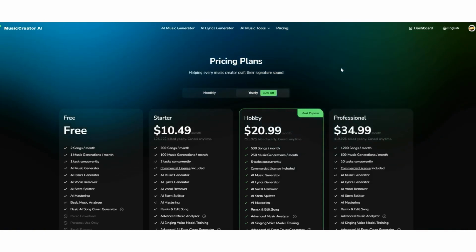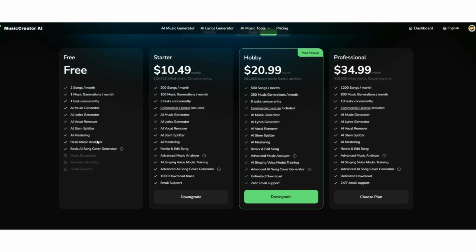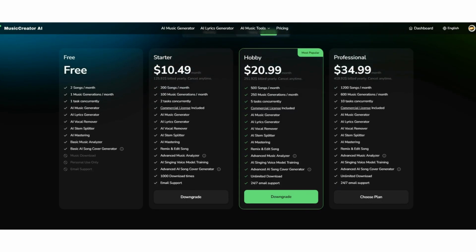So let's head to the pricing. This is the free version. You can generate 2 songs a month, 1 music generator a month, 1 task concurrently. You can only do 1 task on the AI music generator. With this free version, you're able to do some things well, but it pays well when you pay for it.